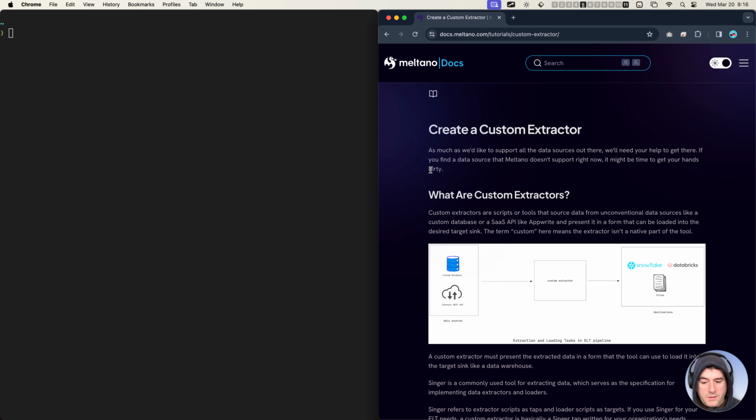Meltano is a data engineering tool to move data. Usually you configure a tap and an extractor, but sometimes you need to write code because you don't find a working solution. And so it provides you an SDK so that you can quickly create new taps and new loaders. And it also provides you a CLI to orchestrate, and a project file to configure everything.